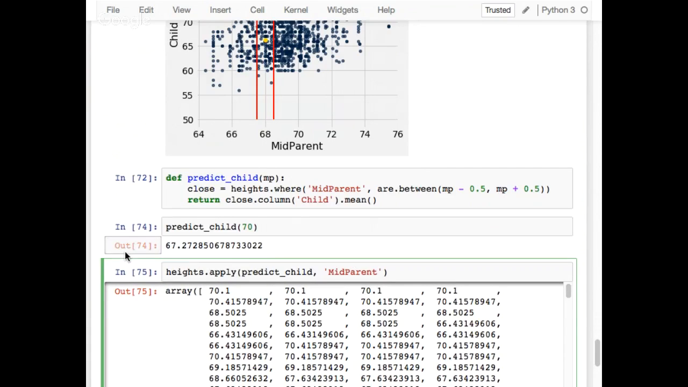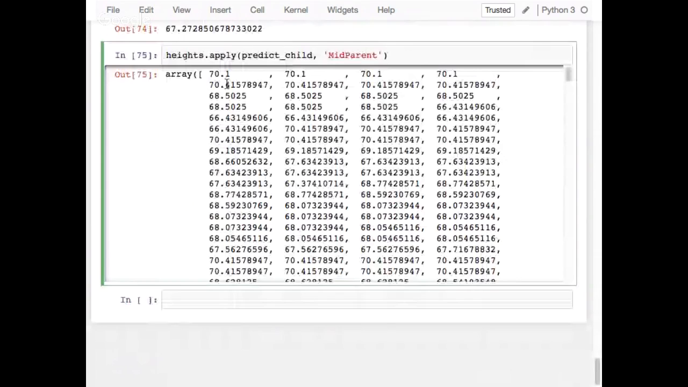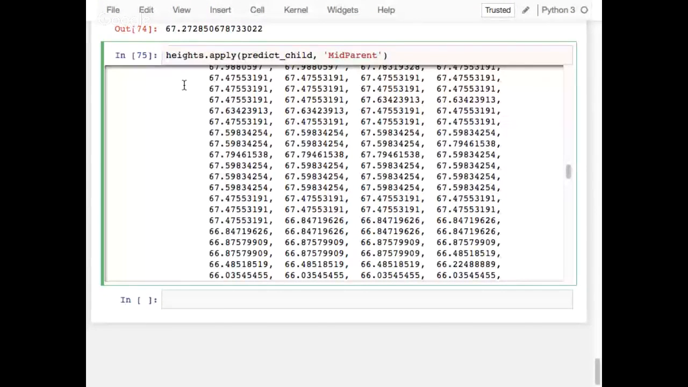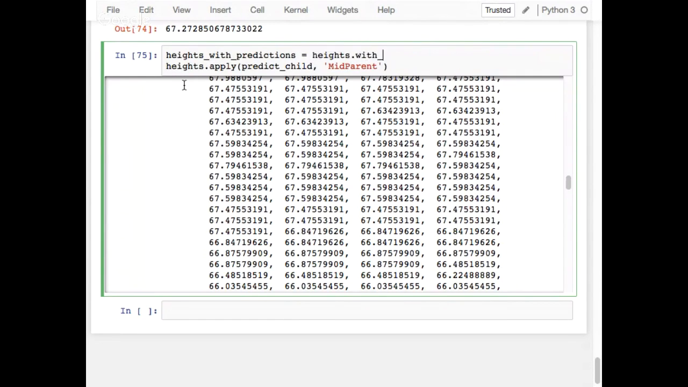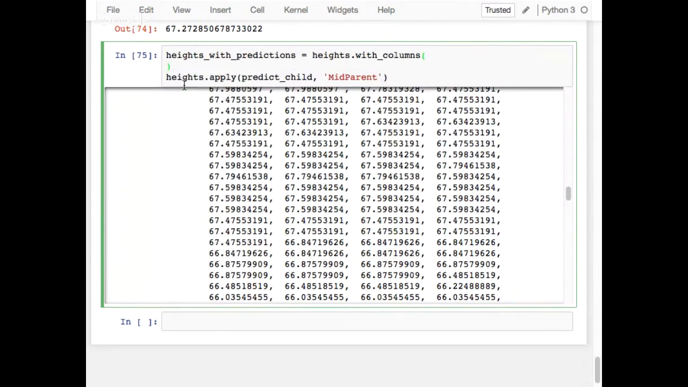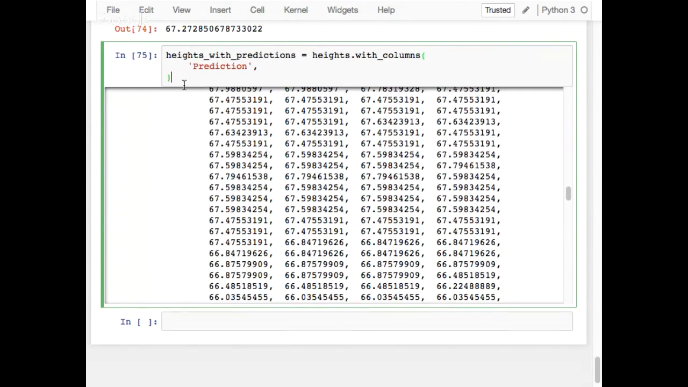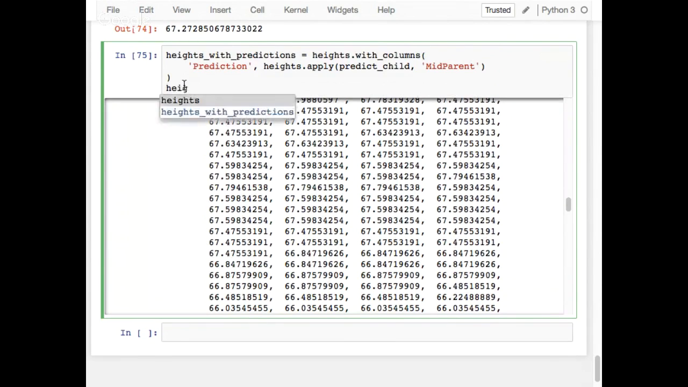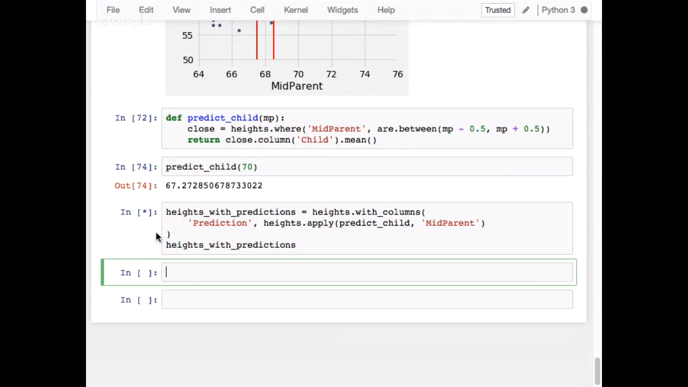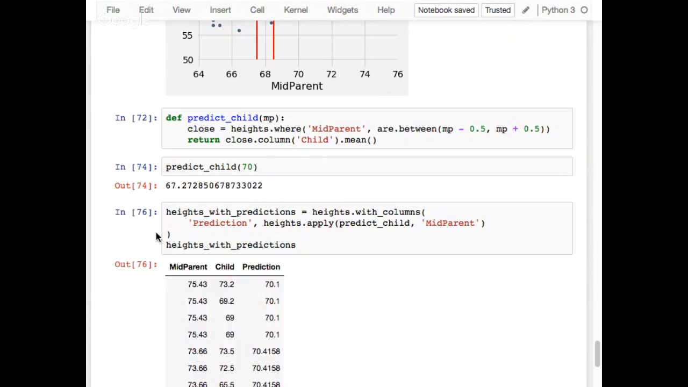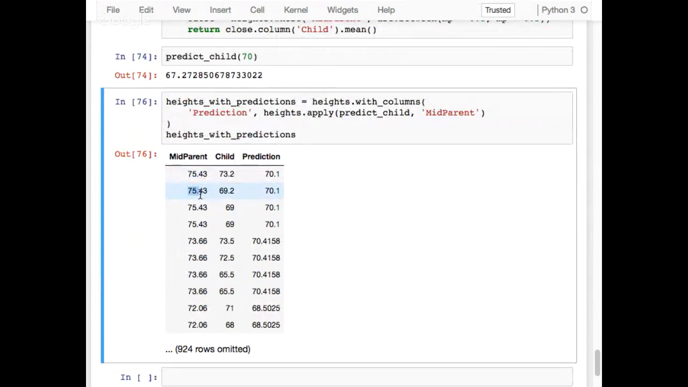And again, to add it as a column in my original table, I just need to take my heights. Let's call it heights with predictions, and do heights with column. I'm going to call it prediction, and I'm just going to take that and stick it in there. So now I've got heights with predictions. It's going to do some computation again because I'm running it again. But now I have predictions for every single midparent.